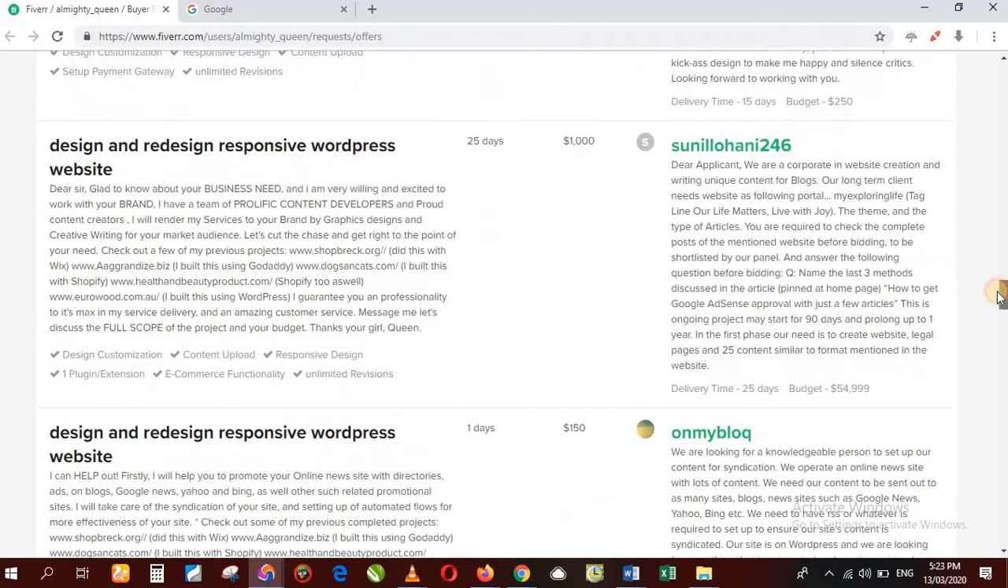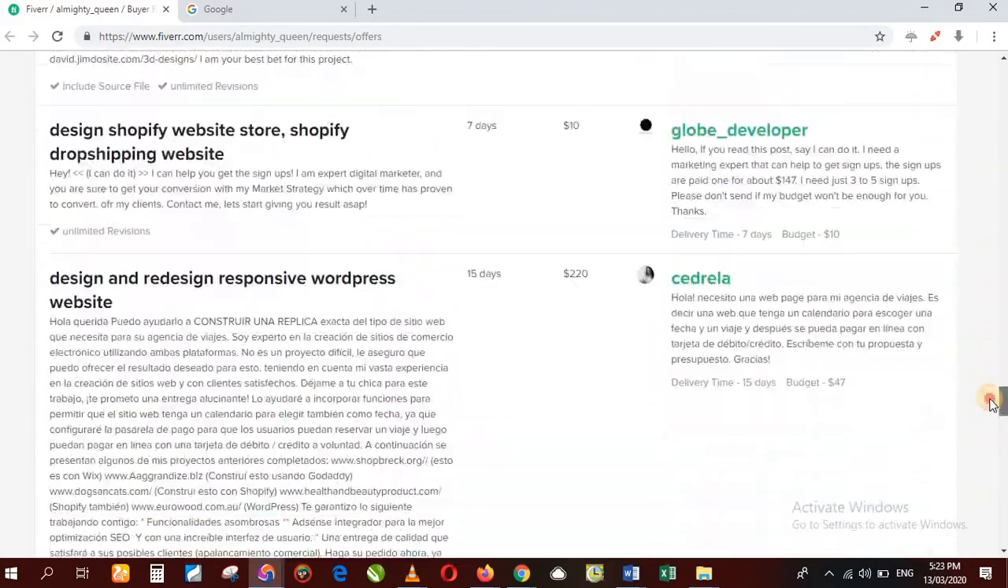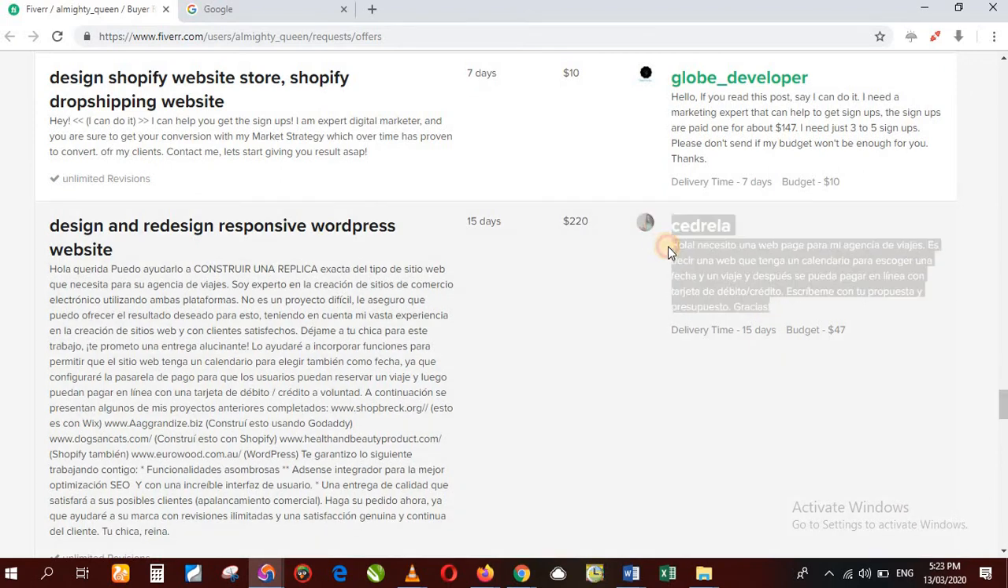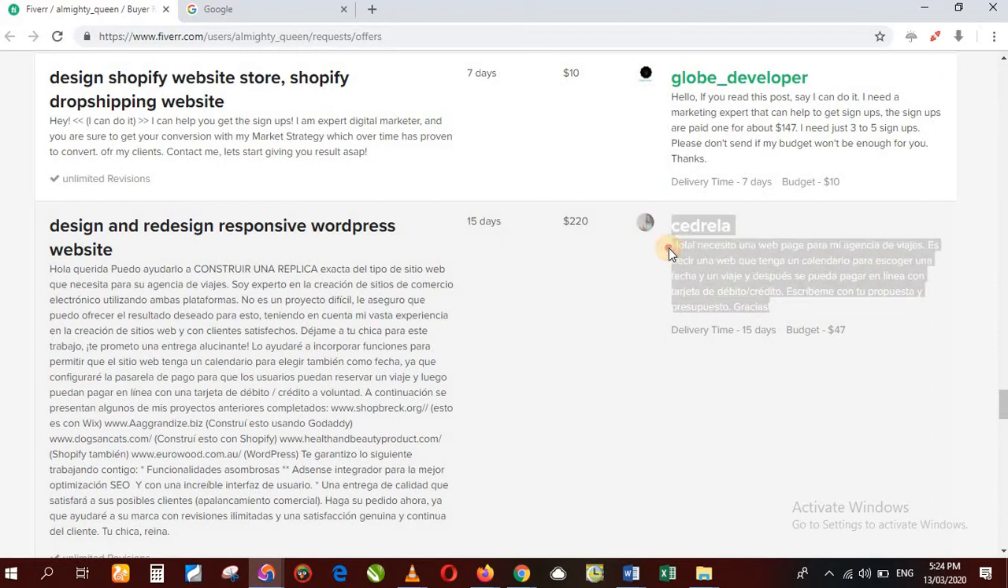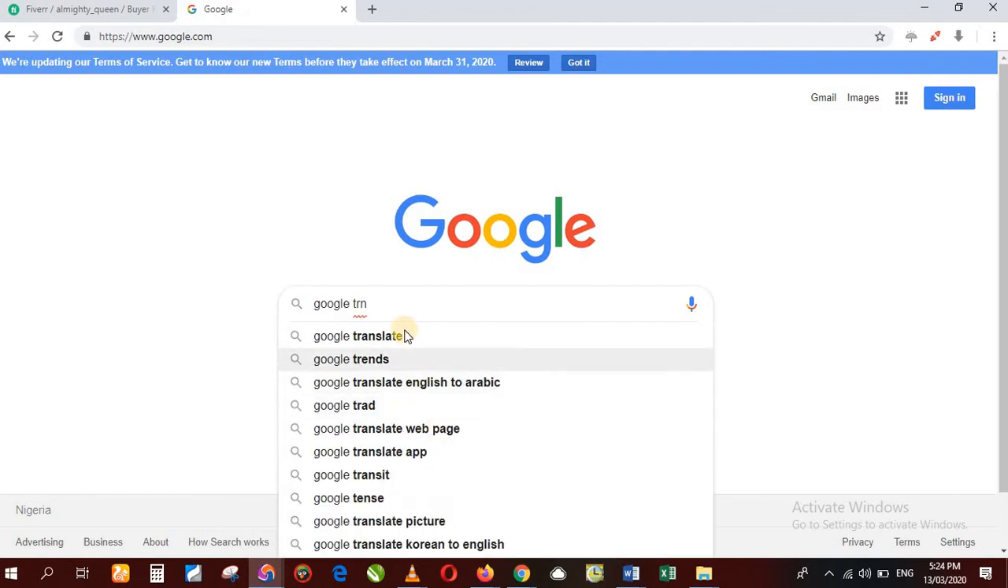Okay, a buyer request. Now we find the one, two, one. Okay, this is one. Now, just imagine you got a buyer request like this, and you want to message the buyer to apply for such a request. First thing you do is copy this request and take it over to Google Translate.